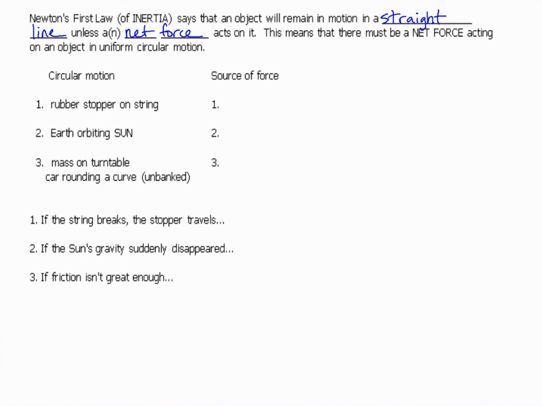So some examples of circular motion: a rubber stopper on a string. This is basically an object tied to a string, and you can get it moving and swinging in a circle, and this object will continue to travel in a circle. What is the source of this net force that causes the rubber piece to travel in a circle rather than a straight line? The source is the string. The string is providing the force that prevents this rubber object from traveling in a straight line.